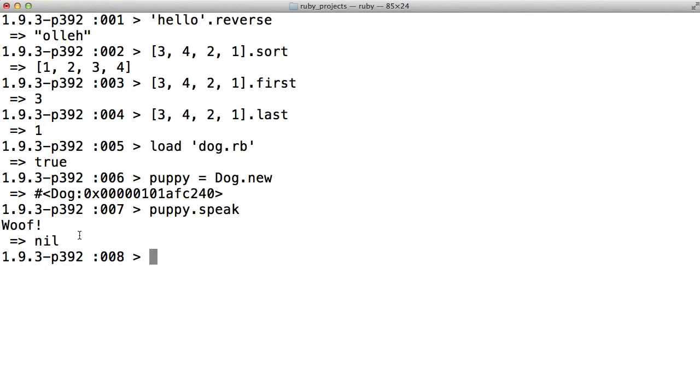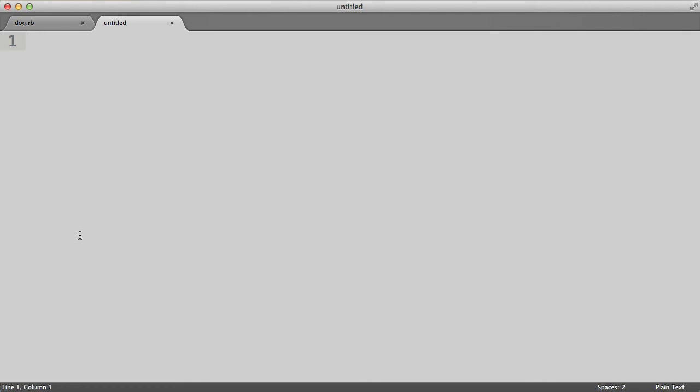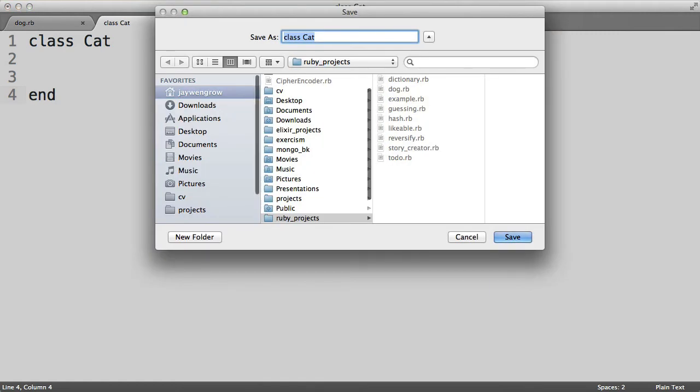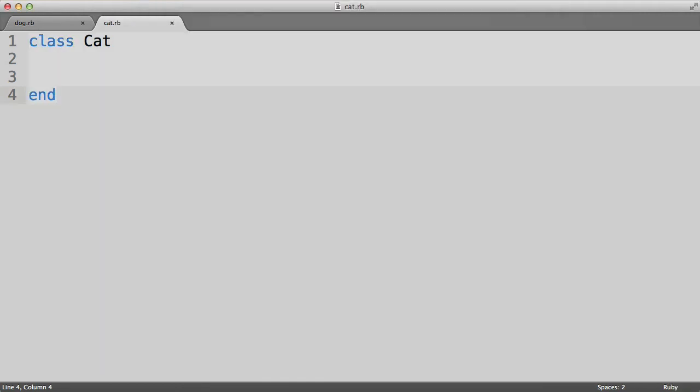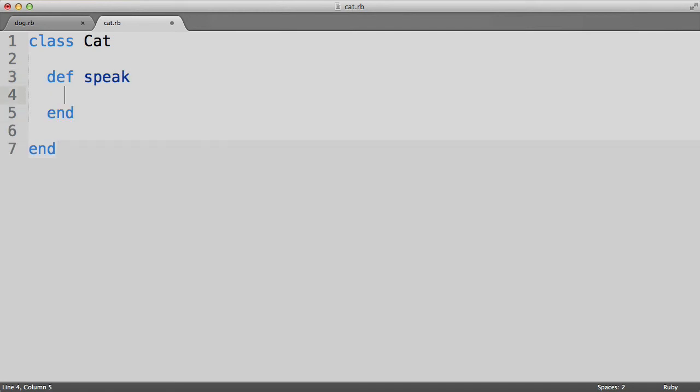To demonstrate, let's create another class called cat. Let's create a new file, and this one will be the cat class. We'll call this cat.rb, and now we're going to give the cat class a method called speak. But in this case, since it's a cat, it's going to say meow rather than woof.